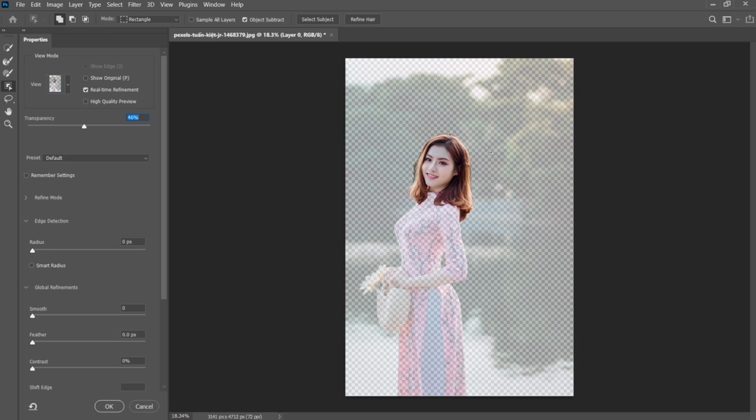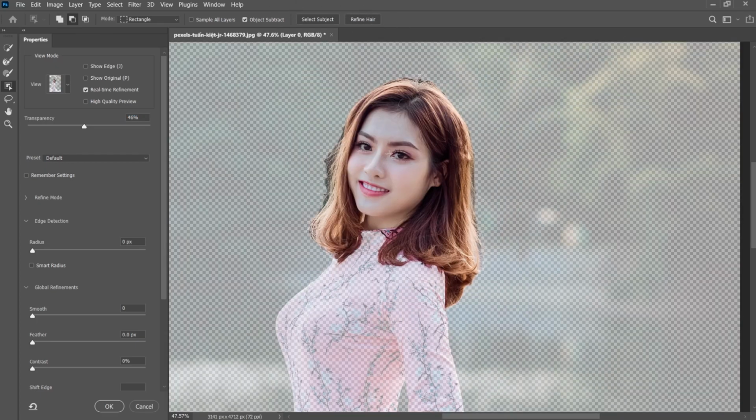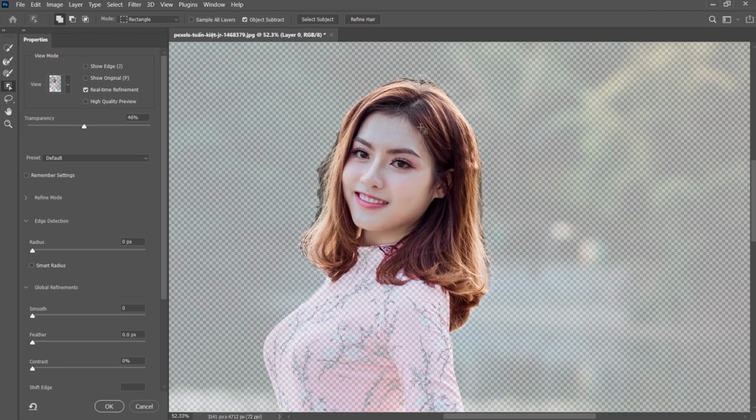The first new improvement is you'll now see a refine hair button right here. So if you zoom in a little bit more so we can see it better, if you click on the button that says refine hair, it will start to refine the hair and make it look a lot better, saving you more time once again.